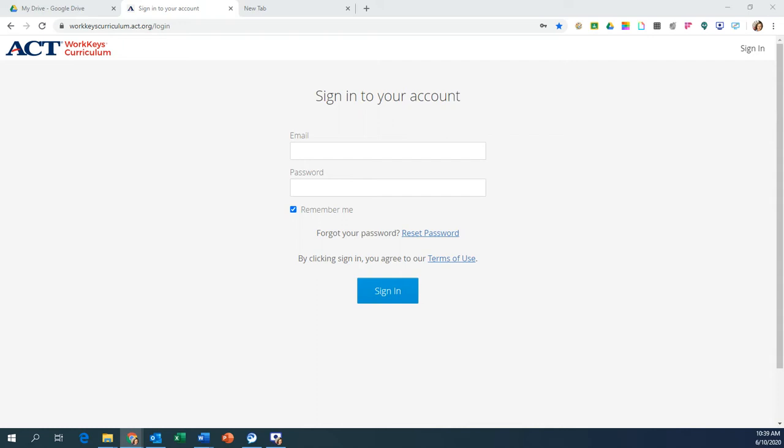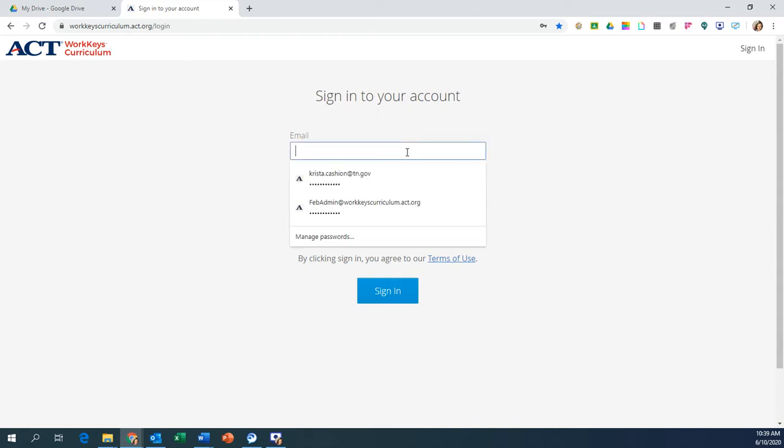I was just going to show you guys how to log into ACT WorkKeys and how to navigate around a little bit in this specific platform. Okay, so what you'll do is you should get an email that is prompting you to sign into your account. So you'll just click on that link, and once you get to this login screen, you will type in your email address, and I've already typed mine in before, so I could just click on that.